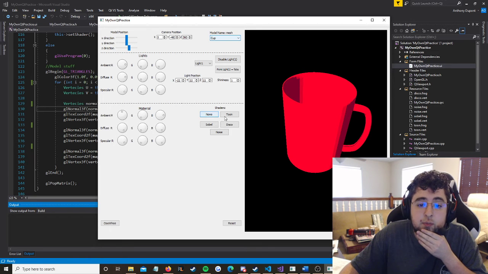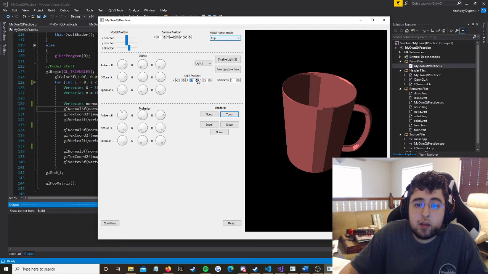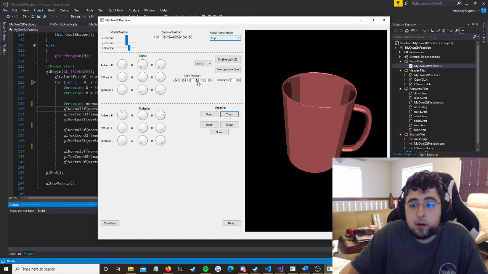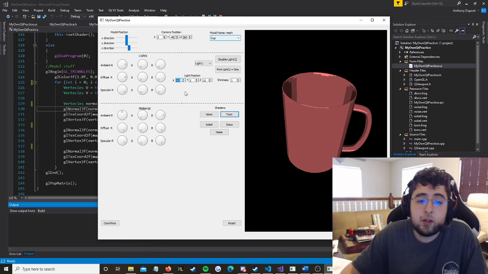So currently it's set to none, but I do have a toon shader right here. And this toon shader is based on light 1. So if I were to go to light 2 here and update this, we see that nothing is happening at all. So light 1, if I move this around, we can see that the shader does react to it. And this happens for all of the directions. And let's do this one as well.